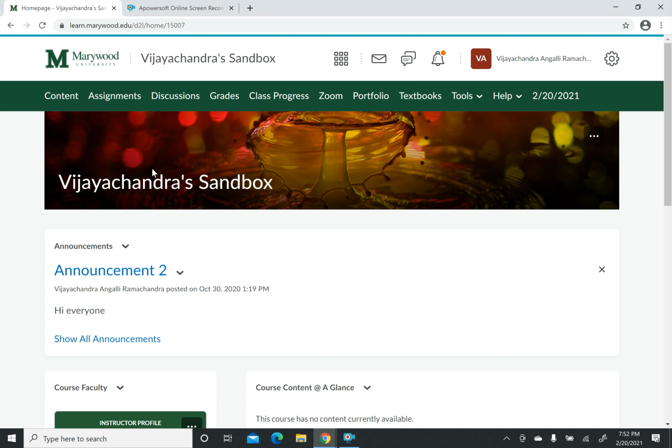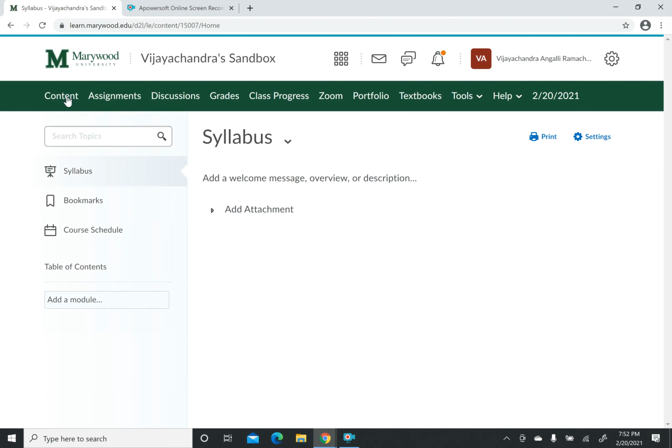Okay, now just imagine this is your course. Maybe you're teaching a course in aphasia, maybe you're teaching a course in speech science, whatever that is, your course is going to appear like this. Okay, so in order to upload stuff, the first thing you need to do is go to content, which is on the extreme left, top left. So you click on content and the first thing you see is syllabus.